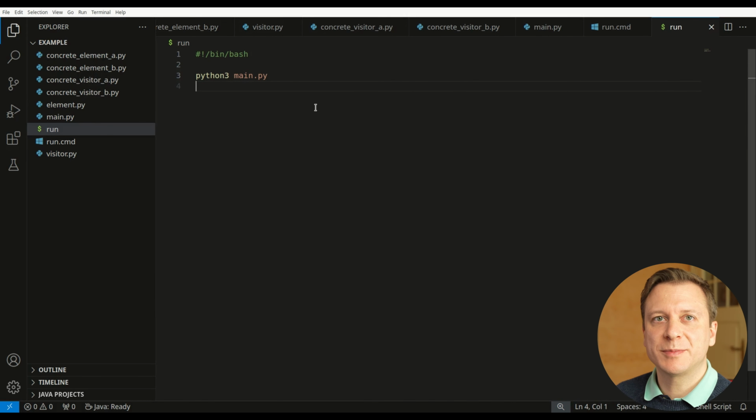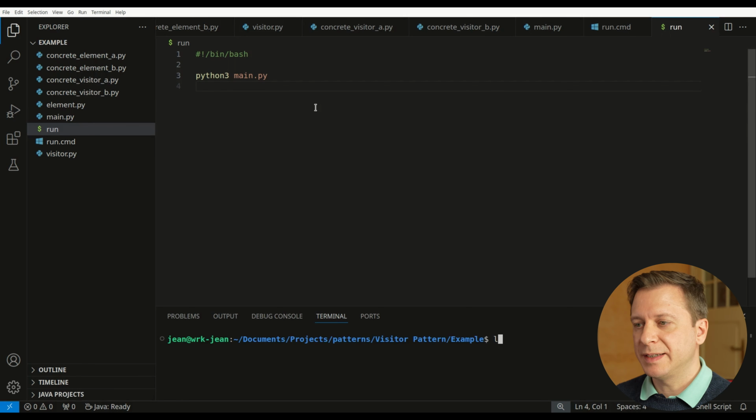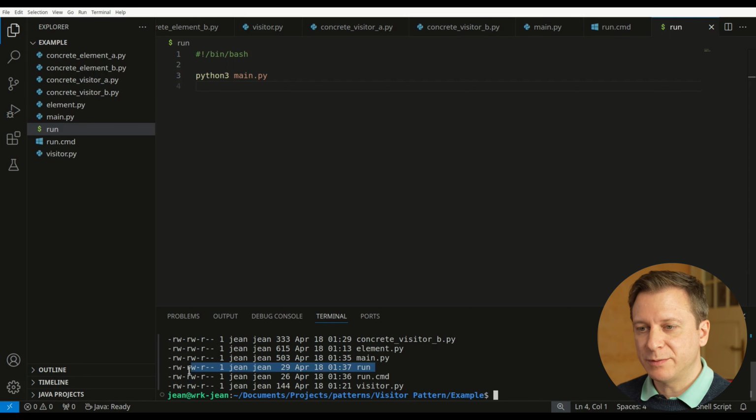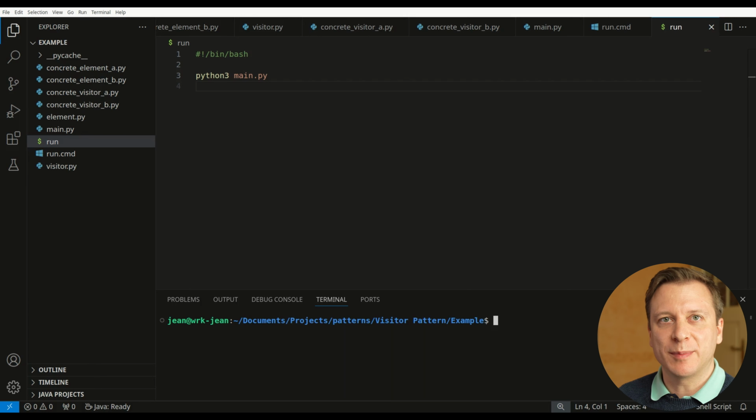For the Mac and Linux script, we need to provide the execution rights. Let's take a look at what files we have. This is the file that we want to have execution rights for. chmod, add execution rights to the run file. Let's check that. And here we go. We do have execution rights now. The only thing that remains now is to execute the application.